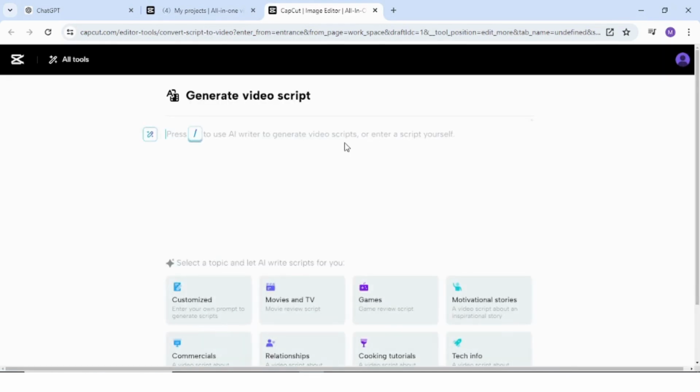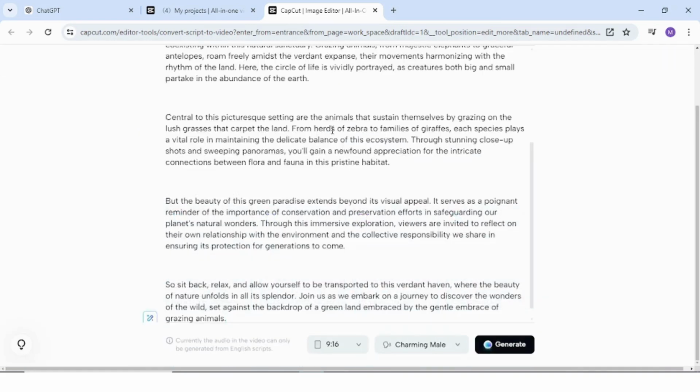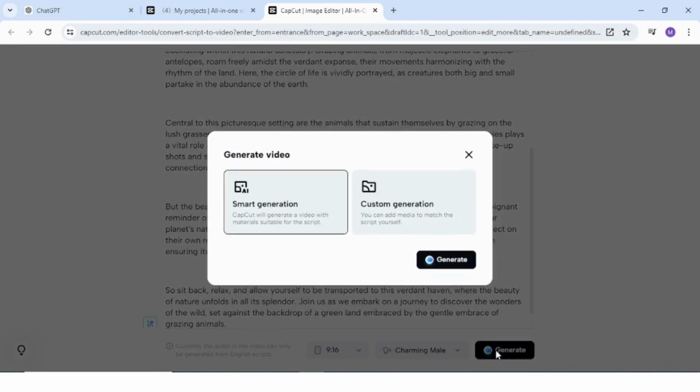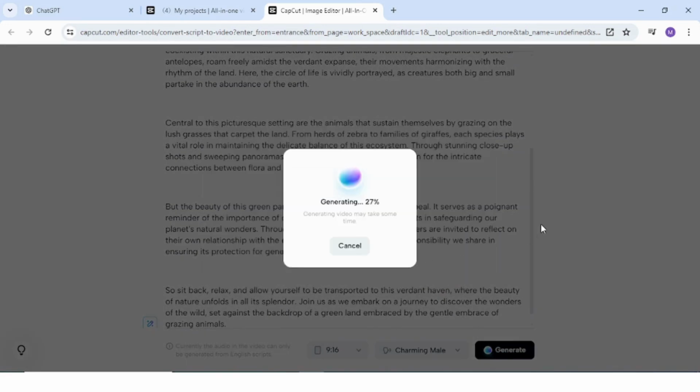2. Add text. Now, click on the Add button and choose text from the available options. Type the text you want to convert into a video using artificial intelligence. For example, let's add details of a video that talks about a green land in the middle of which there are trees and animals that eat grass.